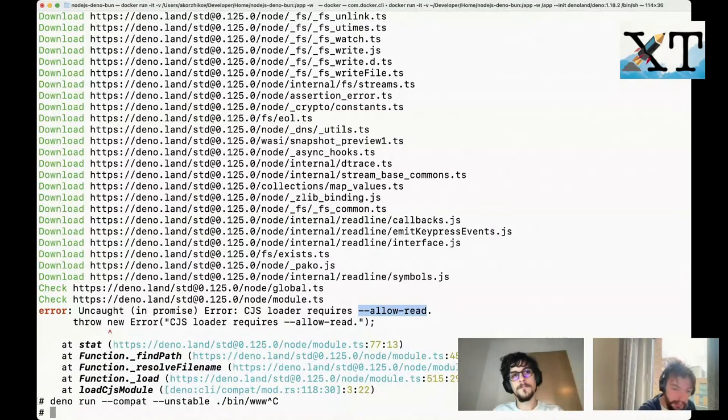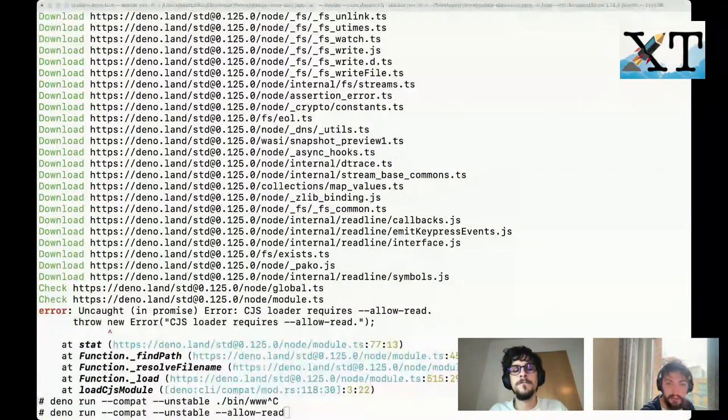I would say Deno run, same command. And we want to add allow read now. Checking quickly, yeah, I think with allow read you can also specify what exactly you want to allow to read. I think by default, if you don't specify an argument value for this flag, it will allow you to read all the file system, and that's fine for us now. So I think I should be able to do that.